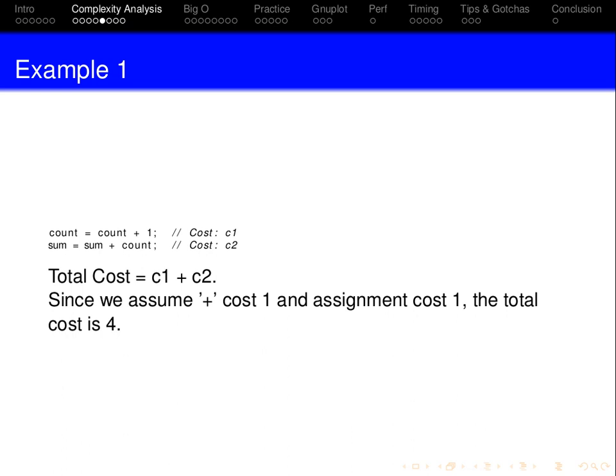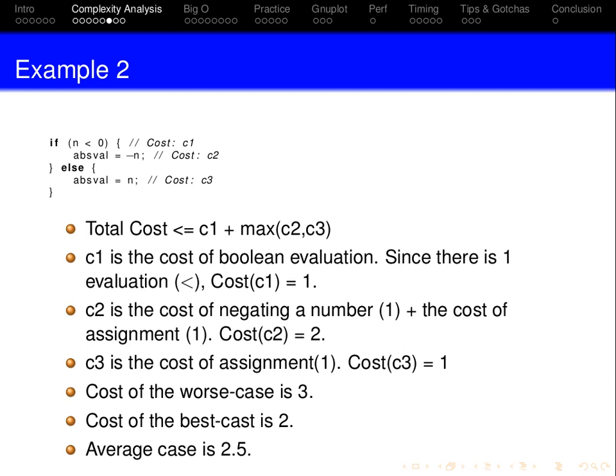How about the cost of C2? 2. So the total cost is 4. All right. Not trying to be tricky. All right. So if statement. So these are simple. That's great.